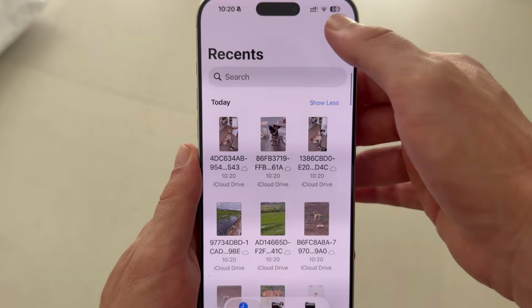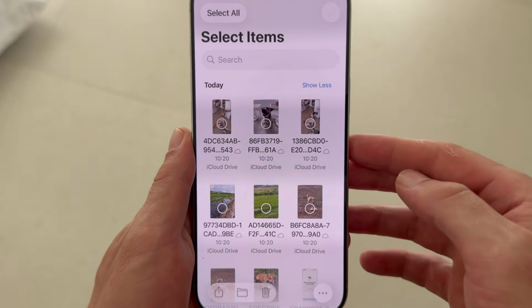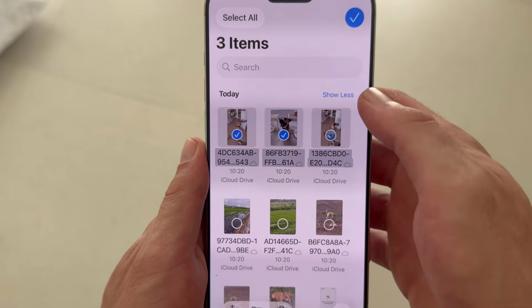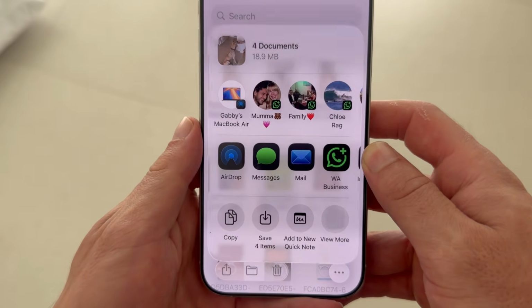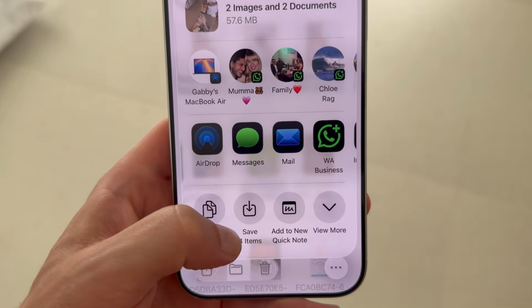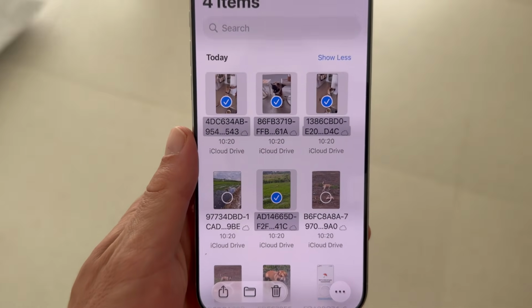Once you've found your photos, click on the three horizontal dots and press select. Now select the photos that you want to save to your iPhone gallery. Click on the share button at the bottom of the page and press save images. Now these will save over to your phone's gallery.